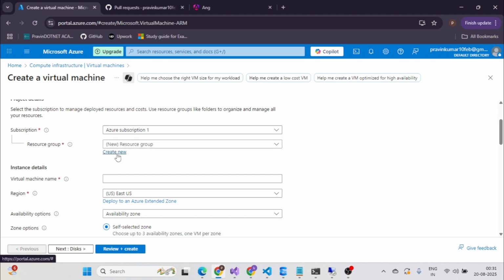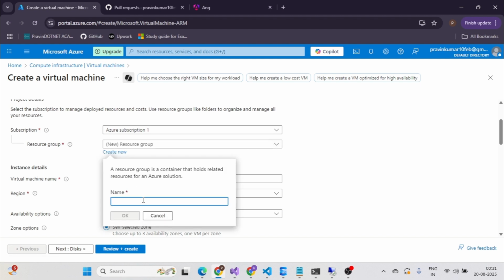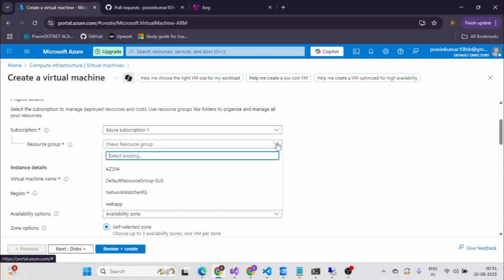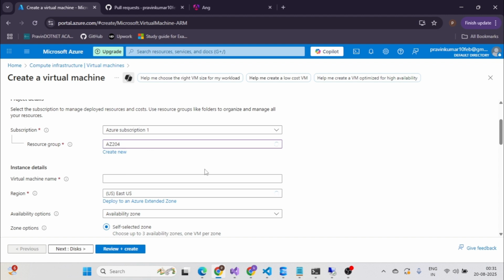And after that you need to select a resource group. If a resource group is not there, you need to click on create and create your resource group. If you already have one, just select it. I already have a resource group, I have selected this one.